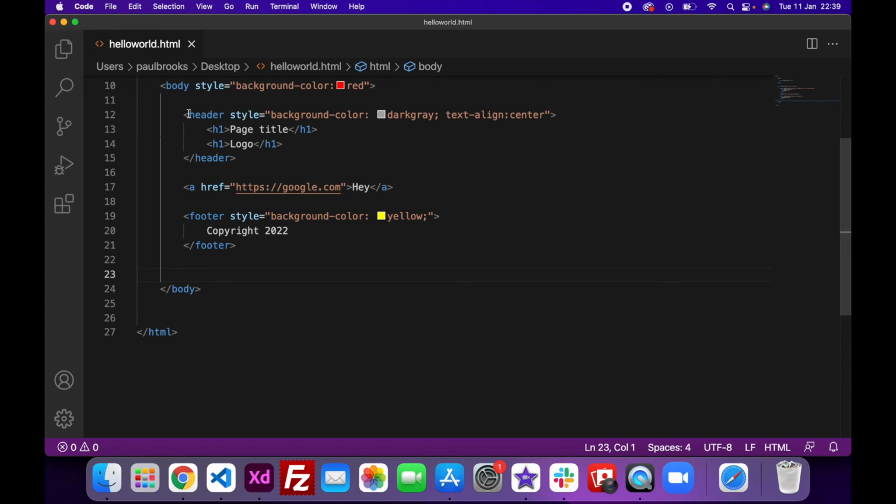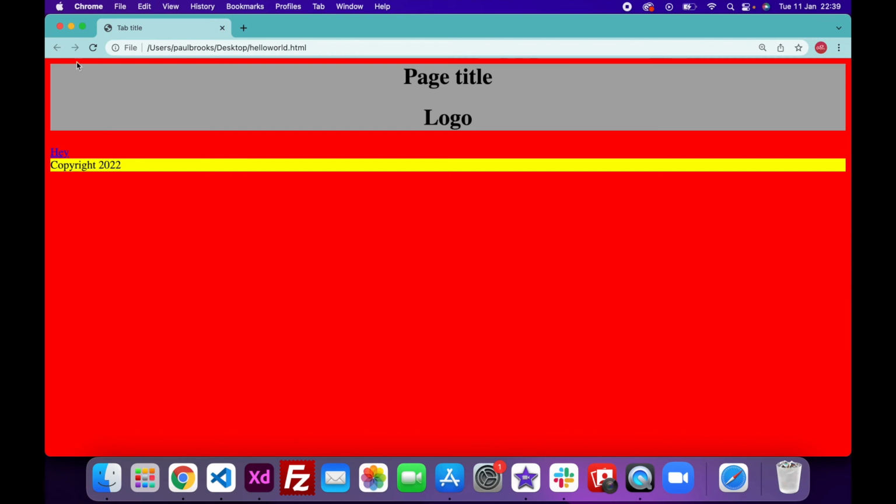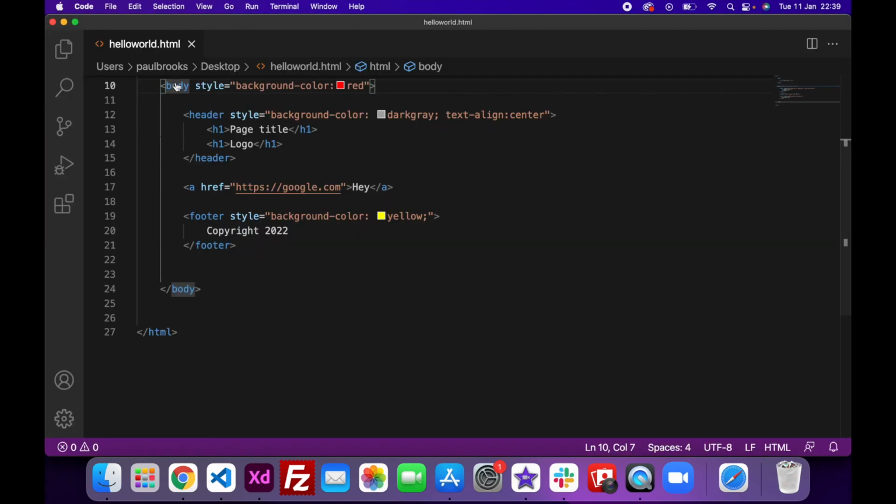And that's why it's called cascading style sheets, because it kind of works its way down. So it starts at the top and says, right, the body's going to be red. So your browser starts off and makes everything red. And then it comes through and it says, oh, actually, the style for the header is background color dark gray. Okay, great. I'll do that. I'll make it dark gray. So it kind of overrides the red at the top.